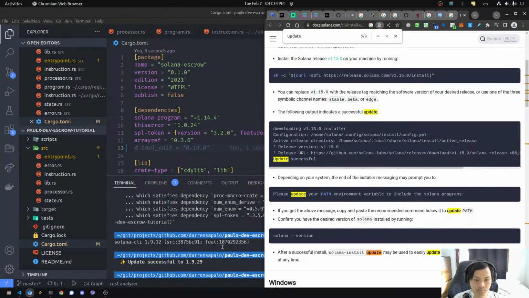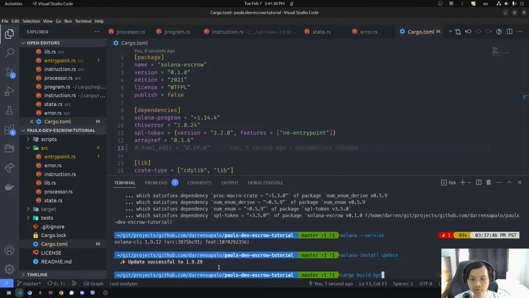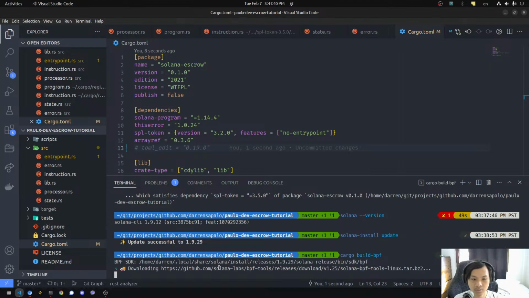Okay, so it's done updating. Let's see if we can build it again. It's updating its BPF. Okay. I'm just playing chess while waiting for the update. Okay.